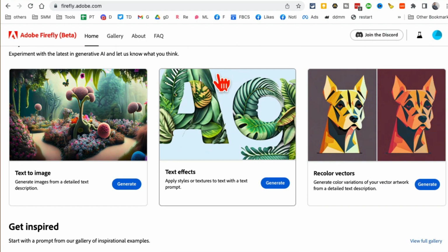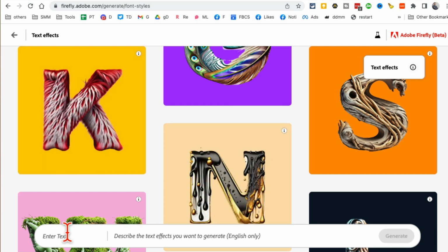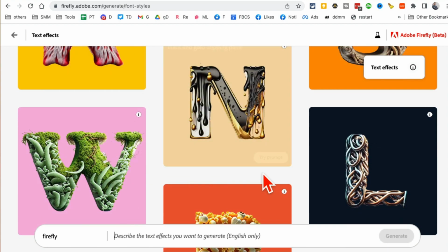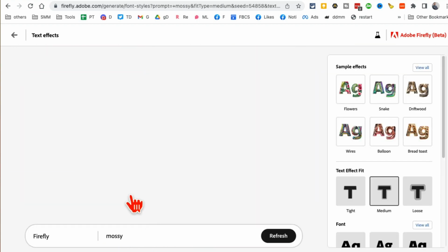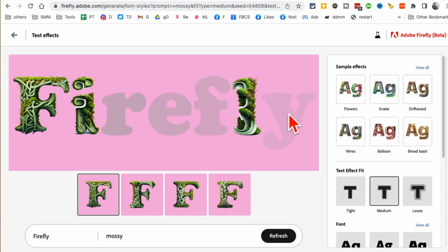The other tool I have access to is text effects. So click on generate and now I can generate. For example, let's say I want to type Adobe, or let me just type Firefly. And then here, let's say I want this type of effect. So I'll click on try prompt and you'll notice my text will have that effect now. Look at this. This is just mind-blowing.